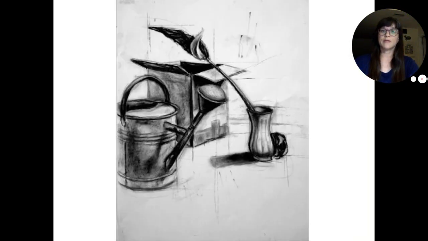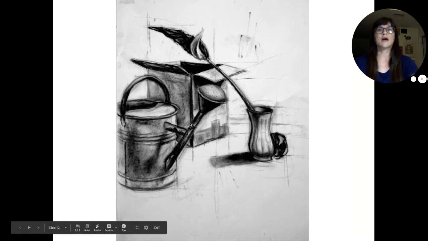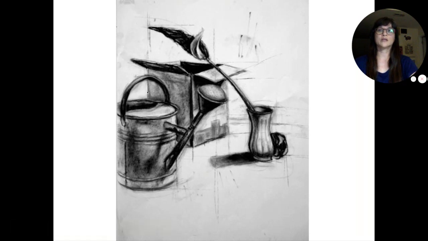But I wanted to point out that sighting is really a good technique even when you're not just drawing geometric shapes. Think about how you might want to find the angle of this part of the watering can, or maybe the proportion of the space here in comparison to the rest of the can. Or if you're looking for the angle of the way this leaf is coming out of the vase.